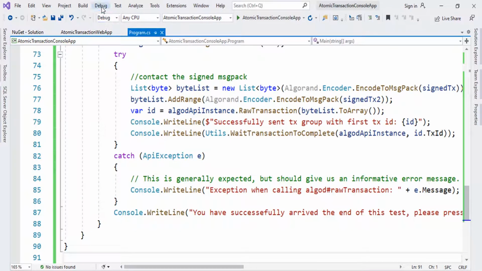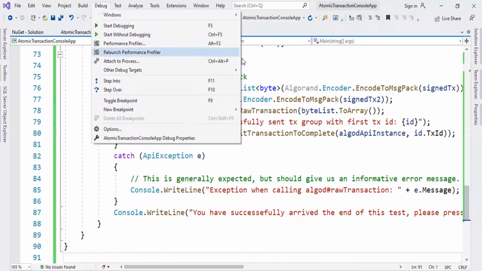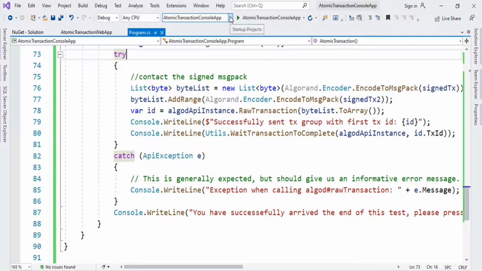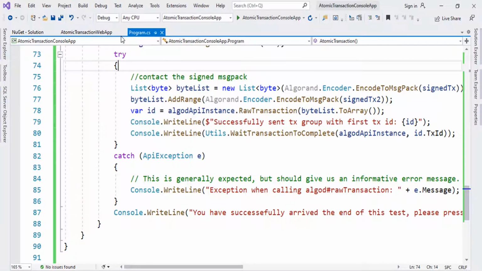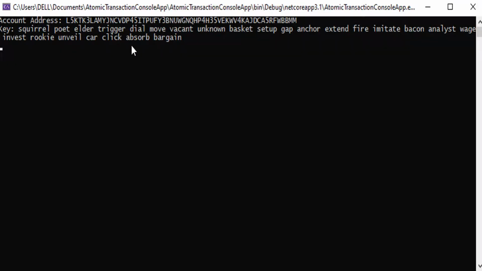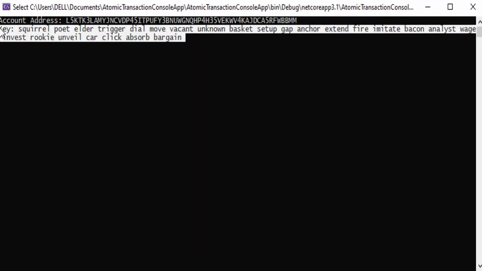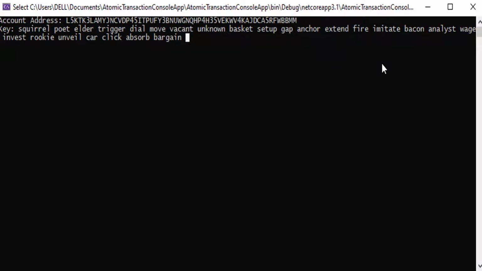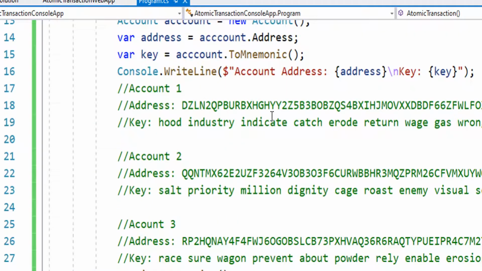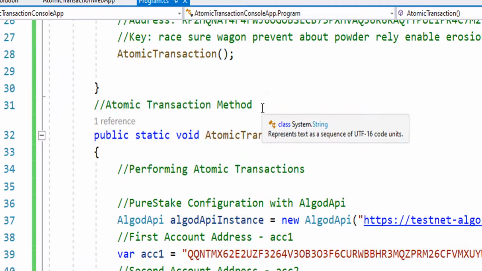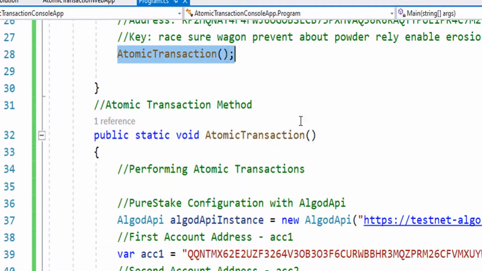Having done this, we can go ahead and run the application. Let's head over to debug. Before we do that, let's ensure that we have the console app as a startup project. We can see our console application is the startup project. So we can go ahead and debug and start without debugging. We actually forgot to remove the creation of accounts from our main method. But no problem though, we are not going to make use of the accounts. We just want this function to run.